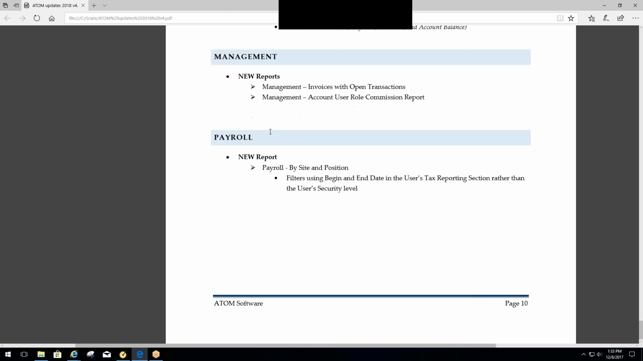The management, here are some new reports we have. Invoices with open transactions, just what I described in the transaction section. Now you can do it in bulk or batch. So if you want to run a report for all your clients with open transactions and you want invoice numbers to appear on them, this is how you would do it in this new report.